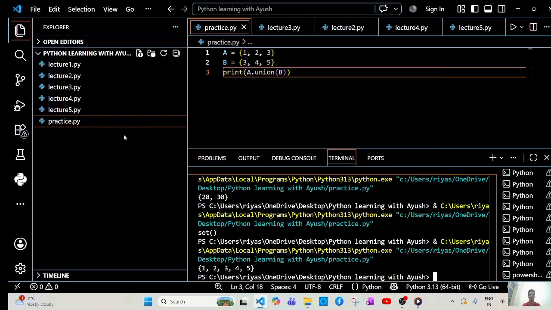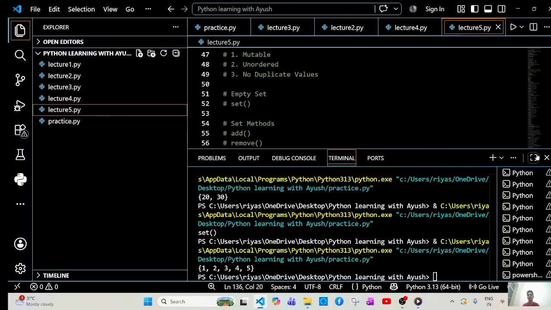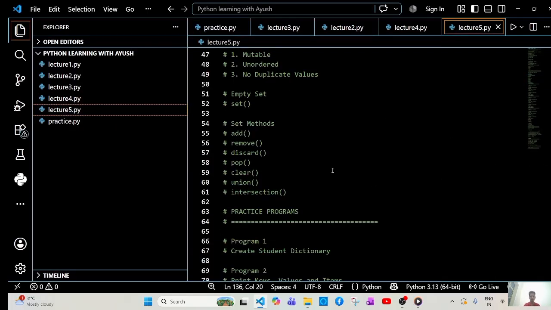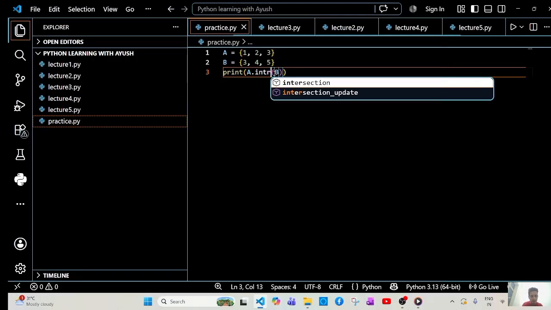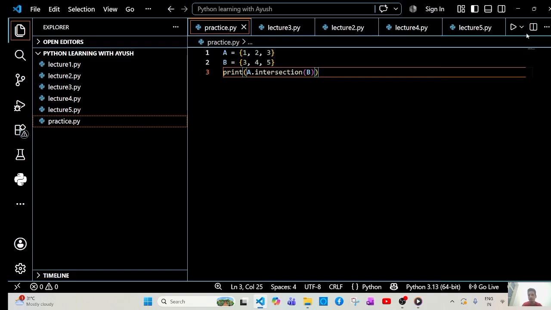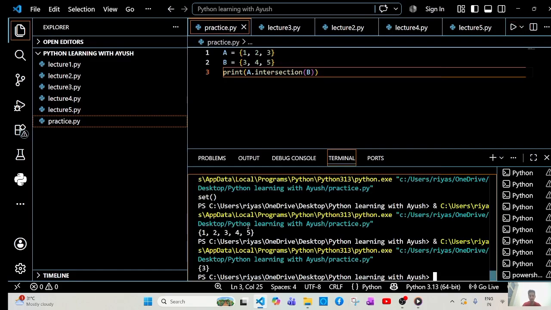Next we have the intersection method. It returns only the common elements between two sets, like A dot intersection B. So the only element that is common is 3. Therefore intersection returns 3.